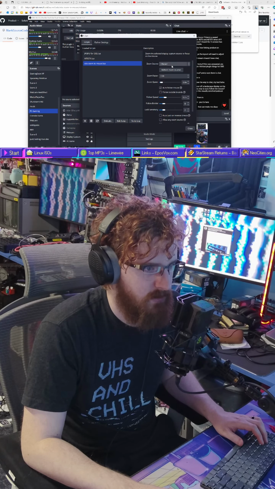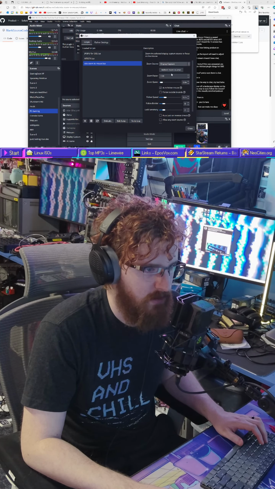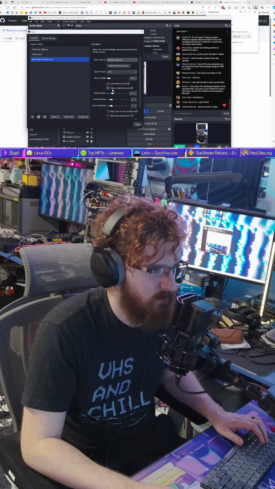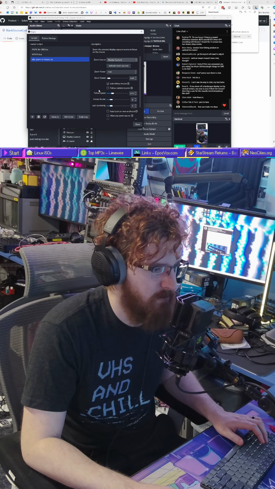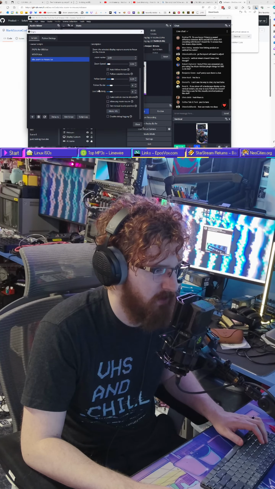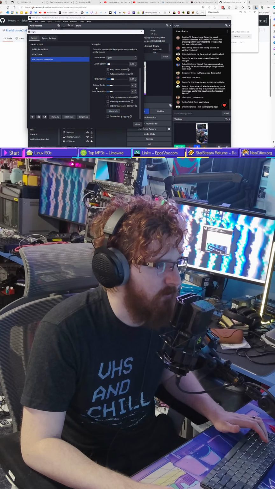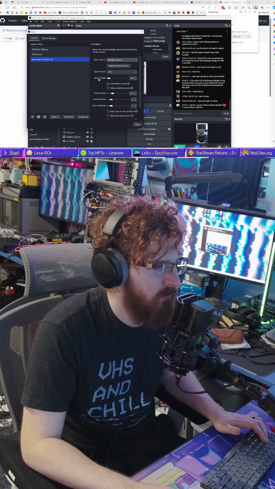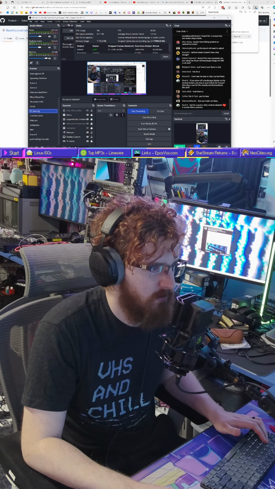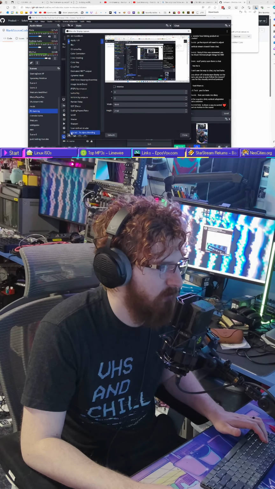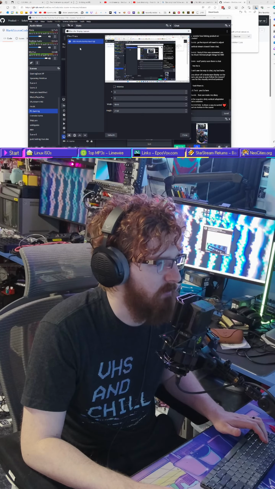OBS zoom to mouse. Zoom source, display capture. Zoom factor 2. We will play with that in just a minute. Auto follow mouse. It gets kind of busted with dual displays, but that's fine. We'll just leave defaults. What's the hotkey for it? I think it's a filter. Display capture, filter. Oh, whoa. It already added the filter.